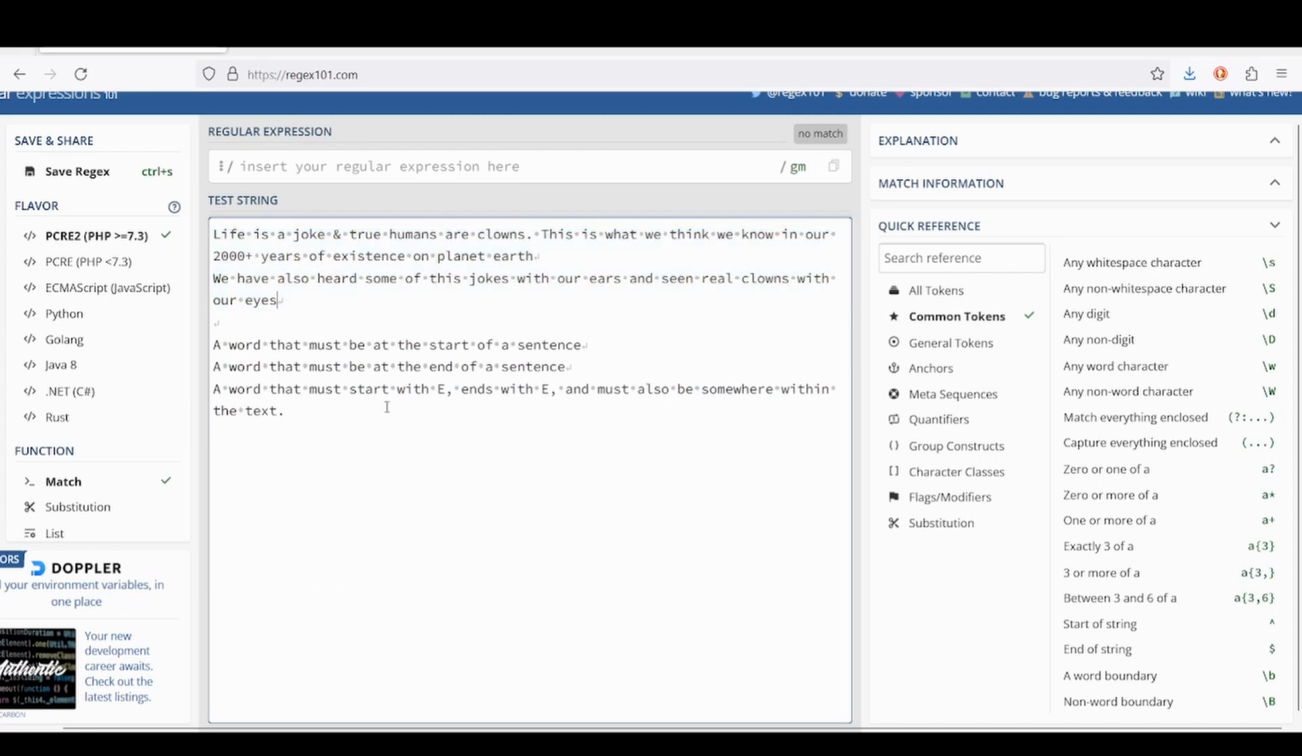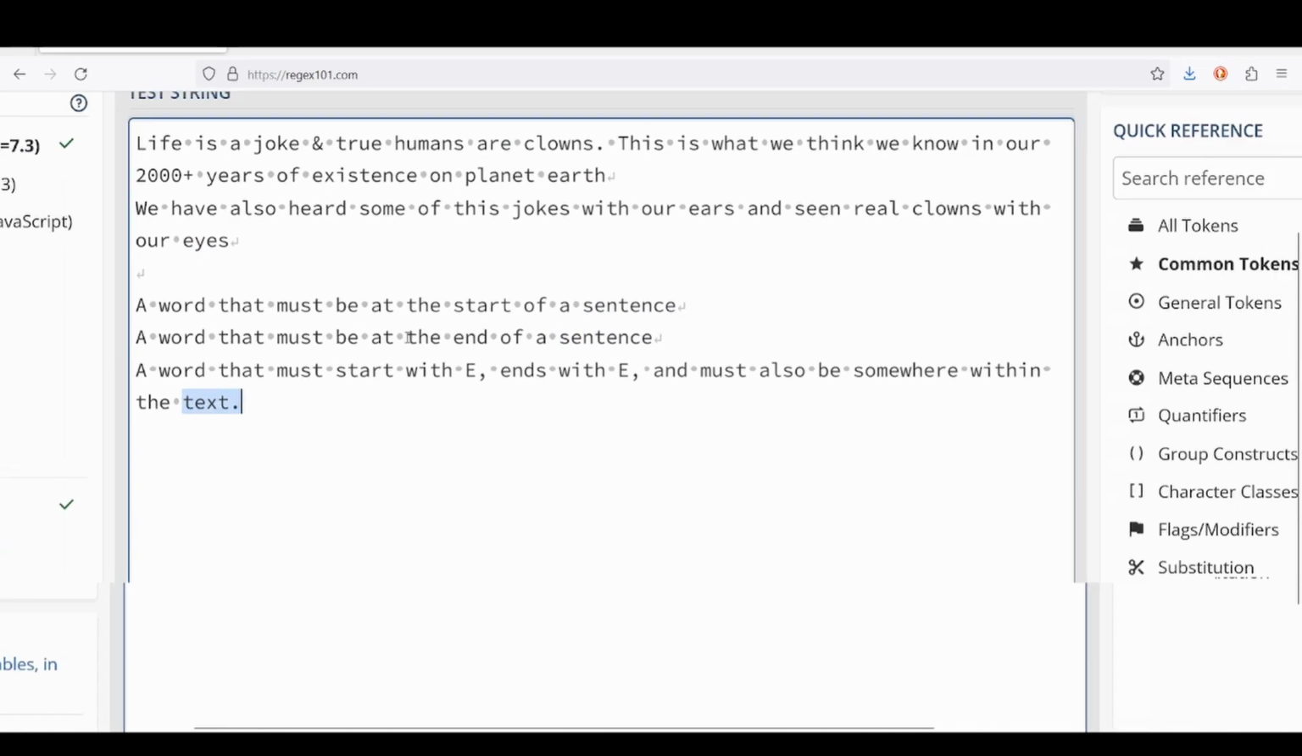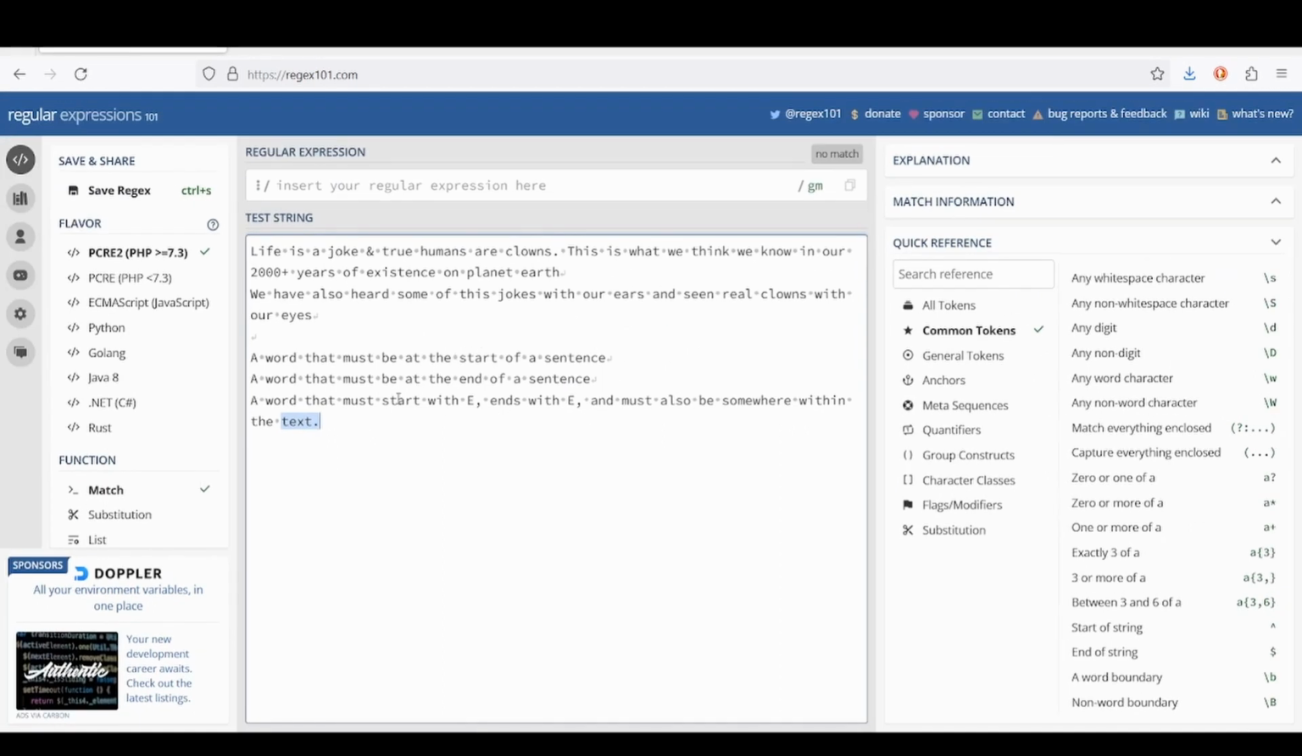And then the next question we will deal with is a word that must be at the end of the sentence. So in that case, we want to identify earth, ice, and maybe sentence, text. Right.